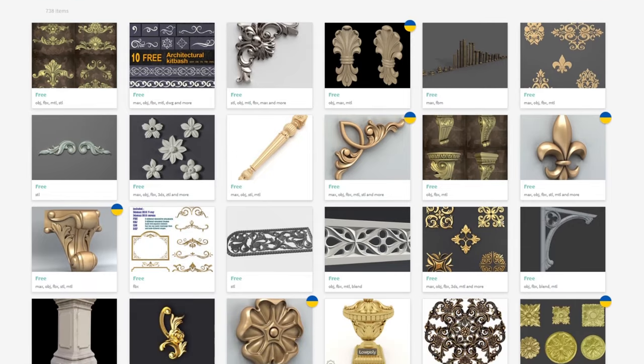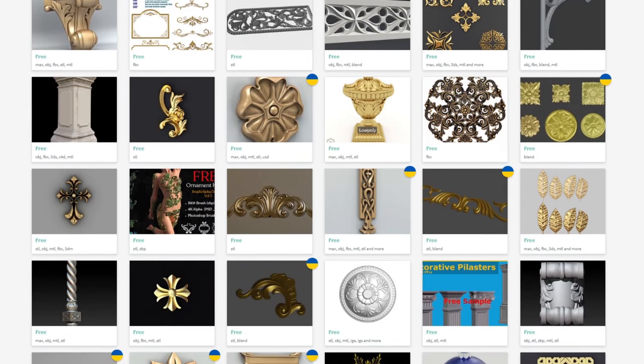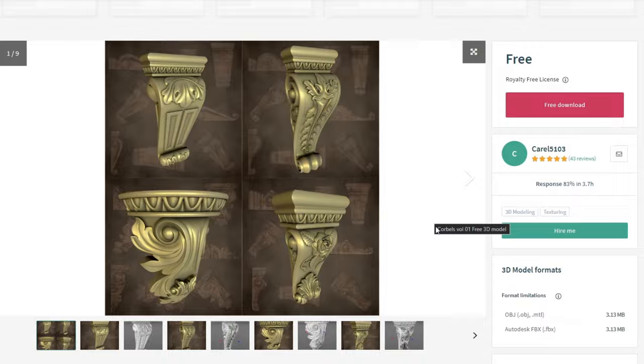Now, I should mention there are many great free assets on the internet providing high quality ornaments. I'll link the ones I used below. Let's move on to texturing.